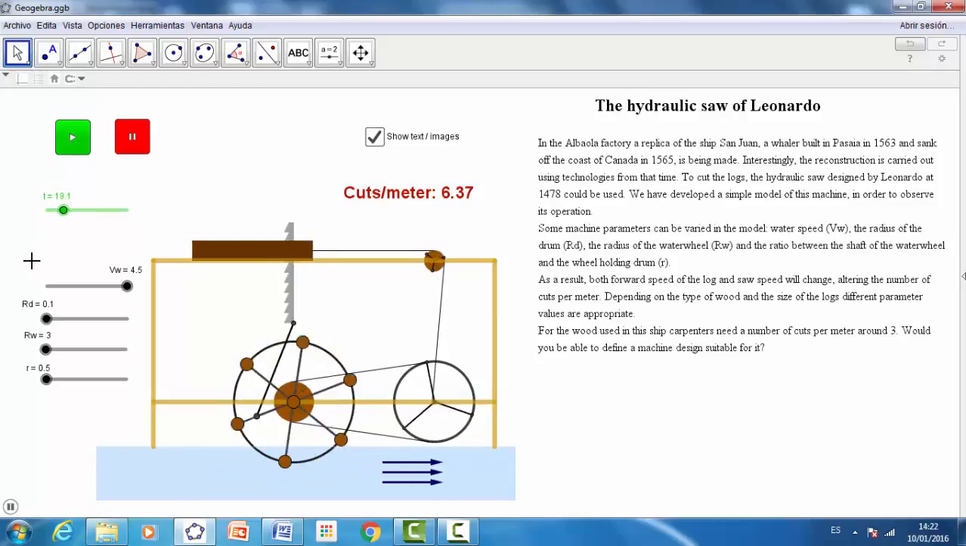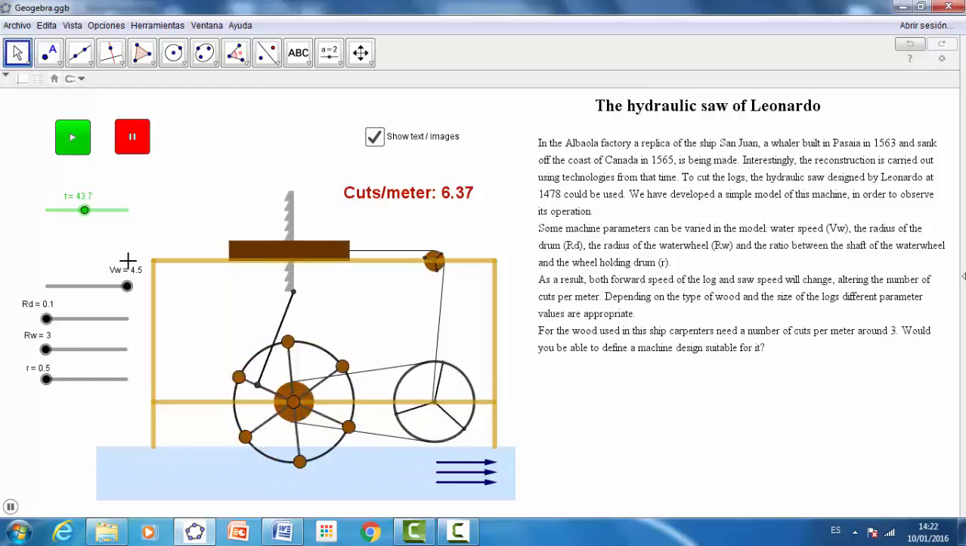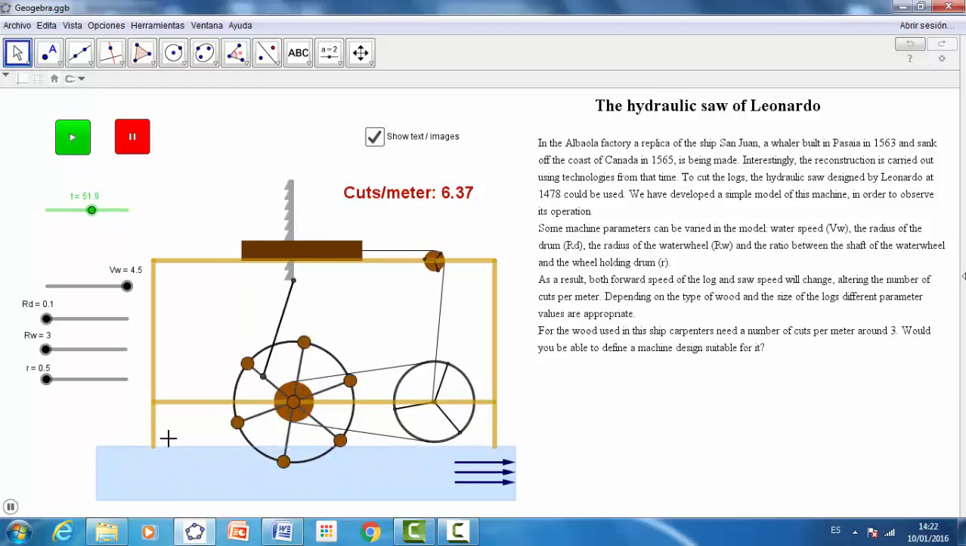Well, that's actually not true. If we have a look at the time, we'll see that it also goes slower. That's because it takes less time to cut the trunk, but in this program the slider always takes the same time until it ends. So be careful, because your eyes can deceive you.